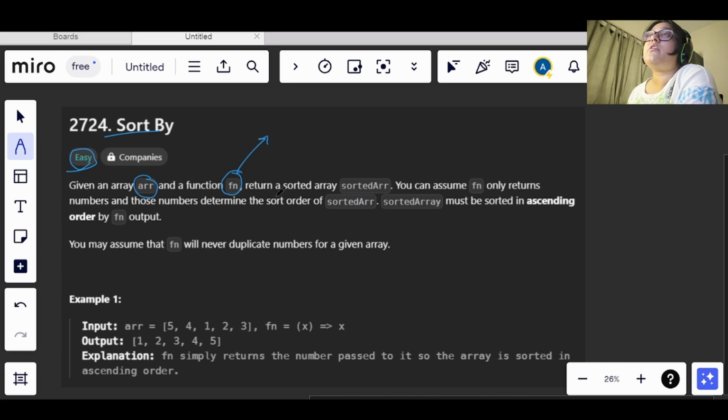Now what we need to do here is return a sorted array. We need to assume that fn only returns numbers, and those numbers determine how the values in the arr will be sorted. So this arr, whatever the values, will be sorted based on the value that is obtained from fn.